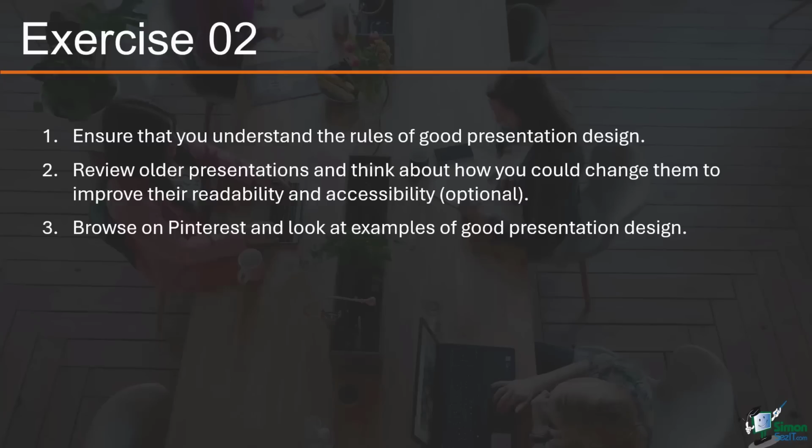There isn't any particular answer to this. It's just some things for you to review. So let's move on to the next section.